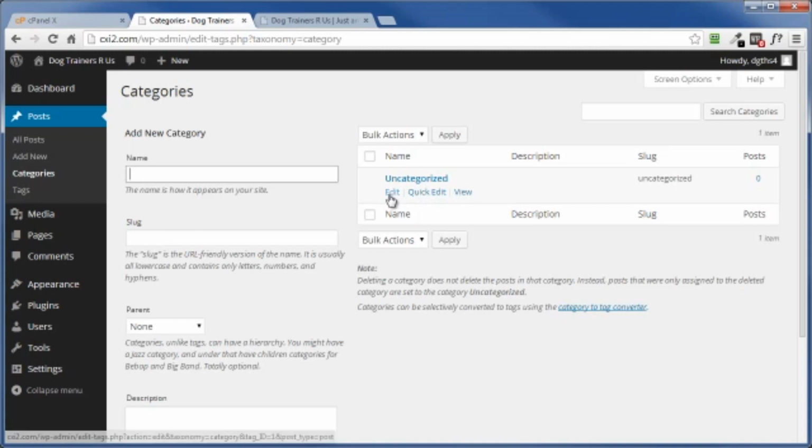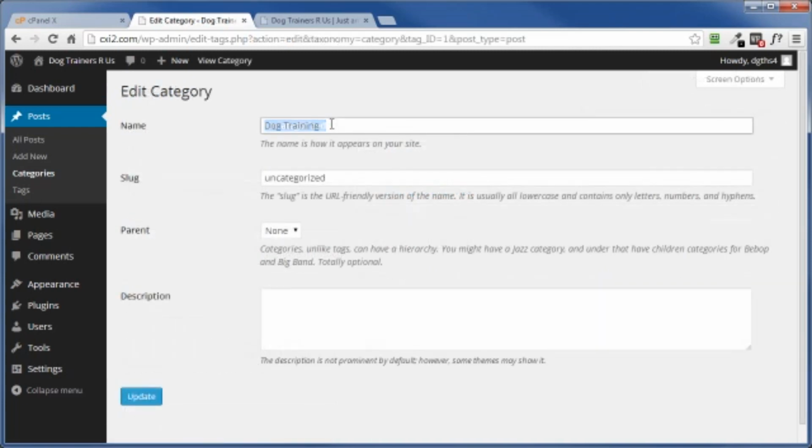So I'm going to go ahead and edit this and change the name to Dog Training. And I've capitalized the first letter of each word here and put a space in between the two. Now I also need to do the same thing with the slug down here. And by the way, the slug is simply a URL friendly version of the name, which means I need to make this lowercase and I need to put a dash in between the two, just like that. And if you want to put in a description down here, that's totally fine, but I usually do not.